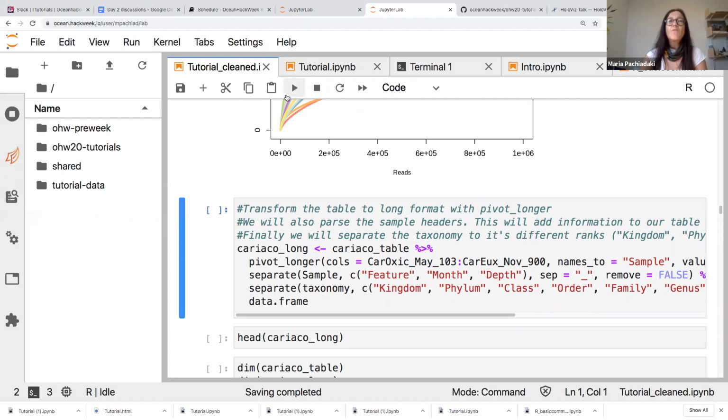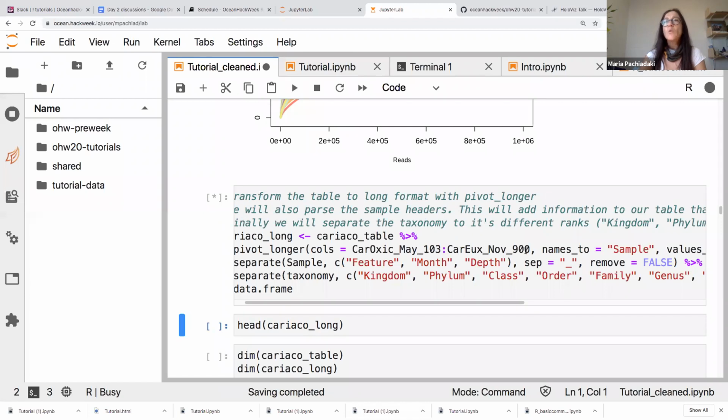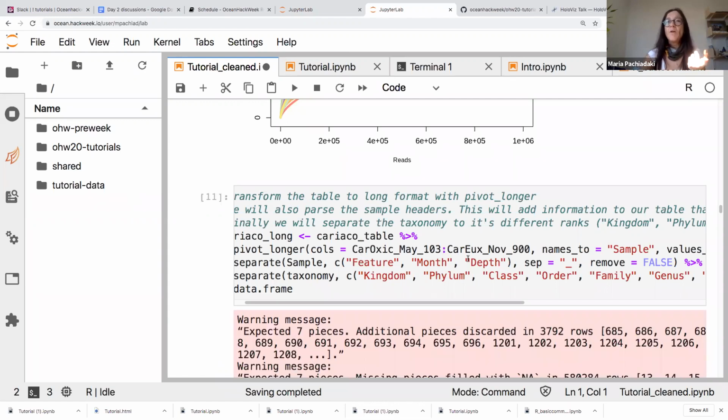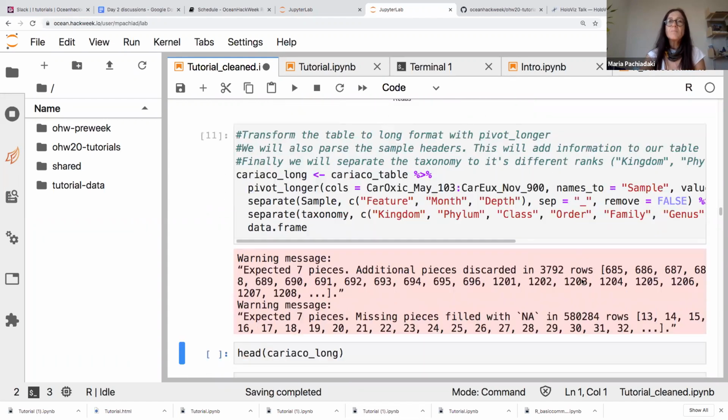But I will transform my data here into the long format, and at the same time, I will do a couple of things. I will parse the sample headers to associate each sample with what we call features. The features refer to things like the oxygen, the month, and the depth. And I will separate the taxonomy into the different taxonomic ranks.